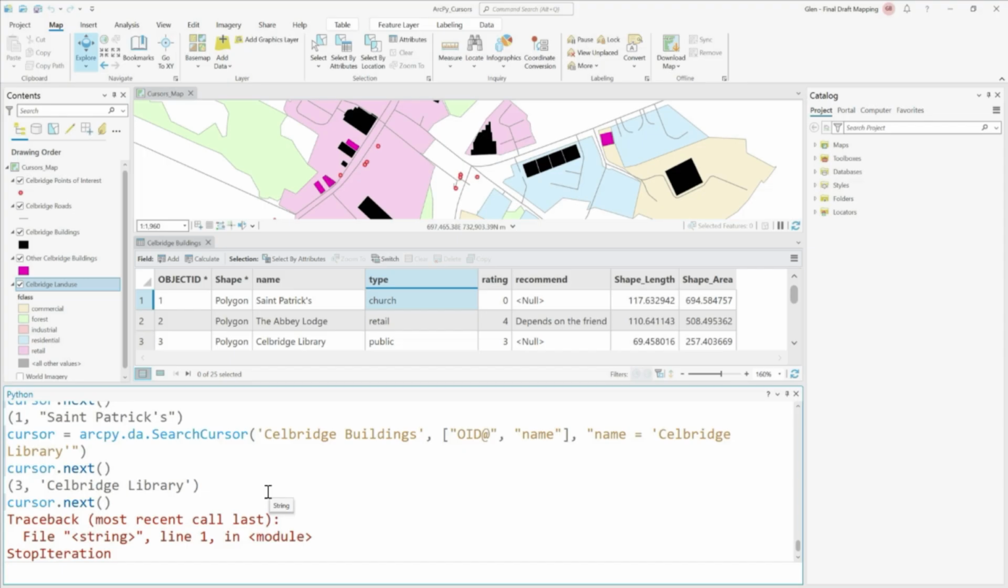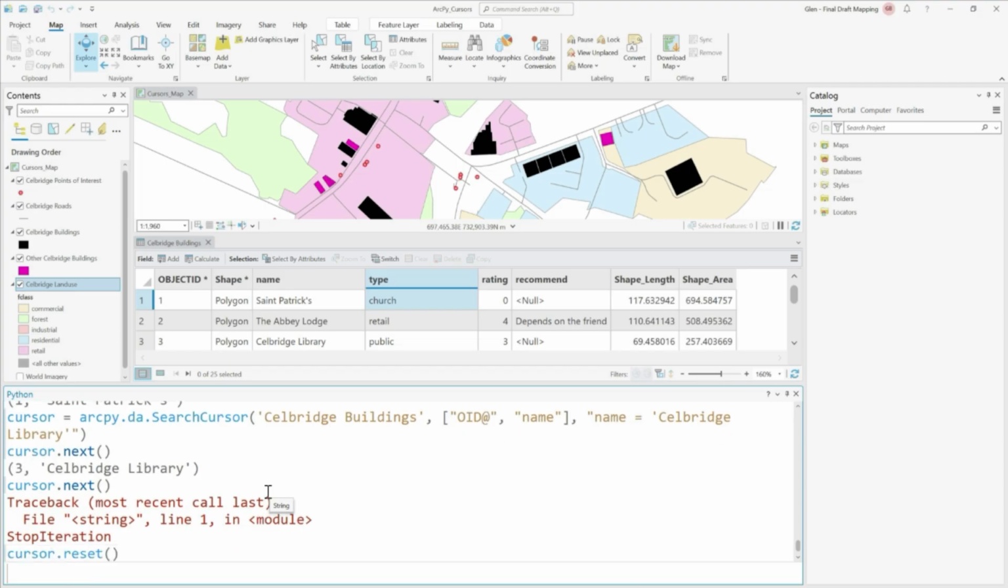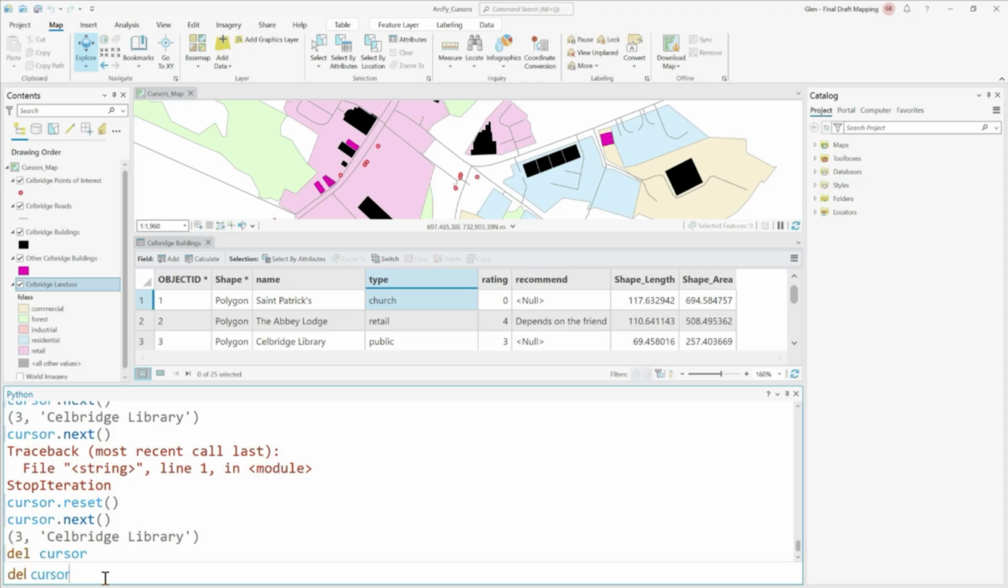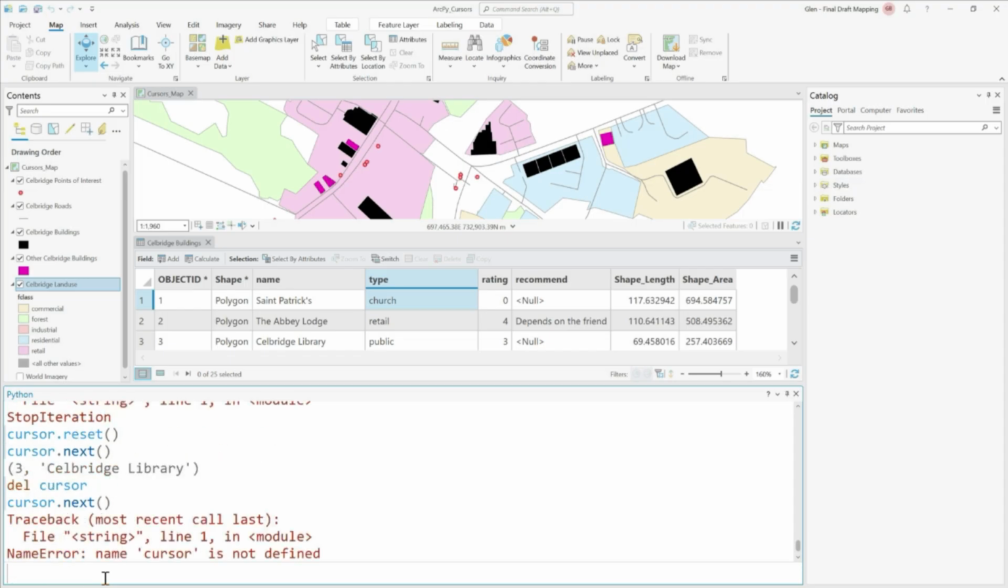Now what happens if we reset? And we'll go next. So even though we hit the error, we can still call the reset and go back to the first row. Now, if you're performing this in a standalone script, you would have to handle that stop iteration error gracefully. The cursor will remain open until we delete it. So let's delete our cursor. Now if we call cursor.next, we have no variable called cursor.